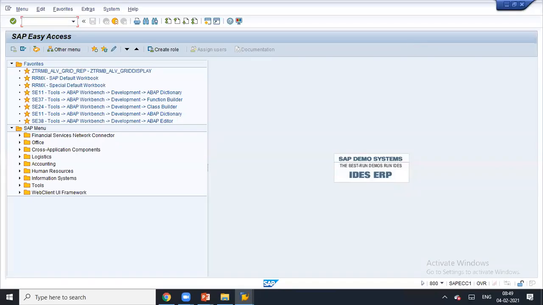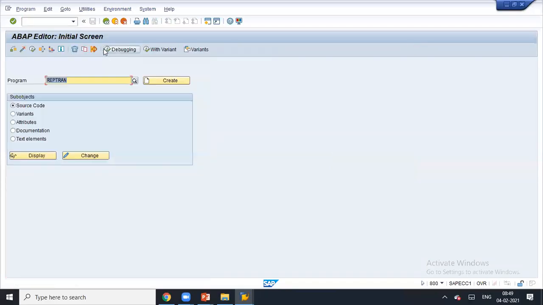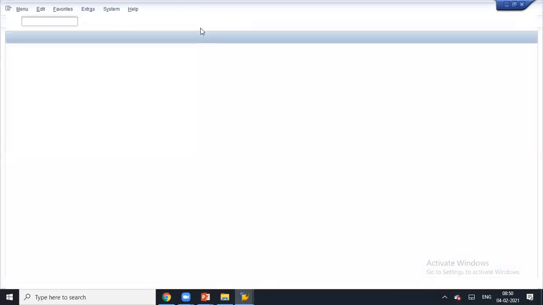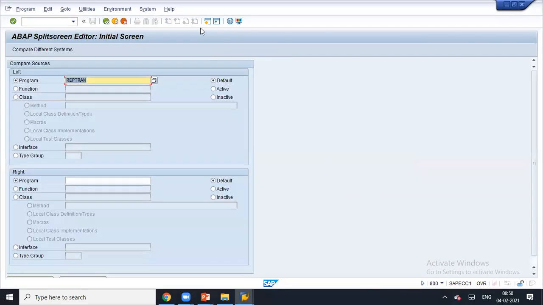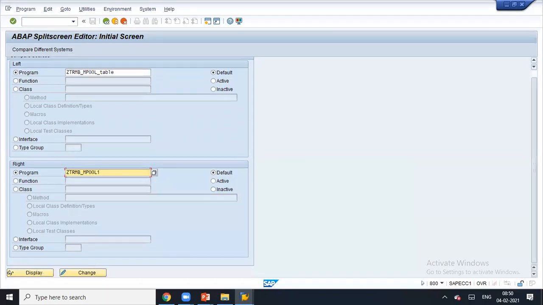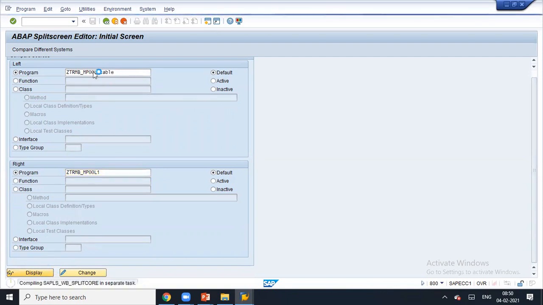For example, if you wish to copy the code, if you wish to see the code, this is my program, for example ZTR, some module pool program table. Go to SE38. Every day you're doing SE38; now SE39. If you click SE39, there is a split screen, my program and your program. There is a split screen, display mode or change mode. Two screens side by side, your program and my program.